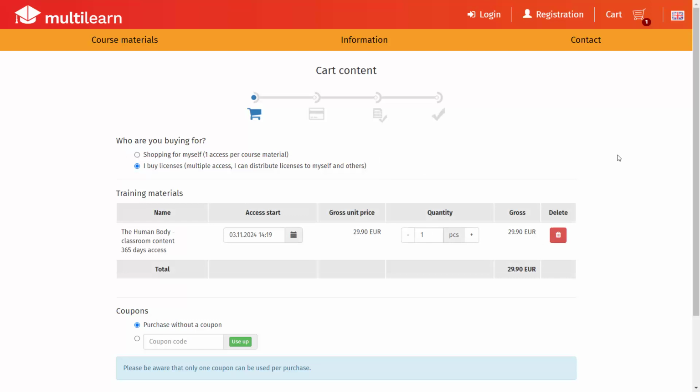You can purchase multiple licenses for the same learning material, which can be set by using the plus or minus signs in the quantity field. The default start date for accessing the course content is the date of purchase, but this can be changed if necessary.